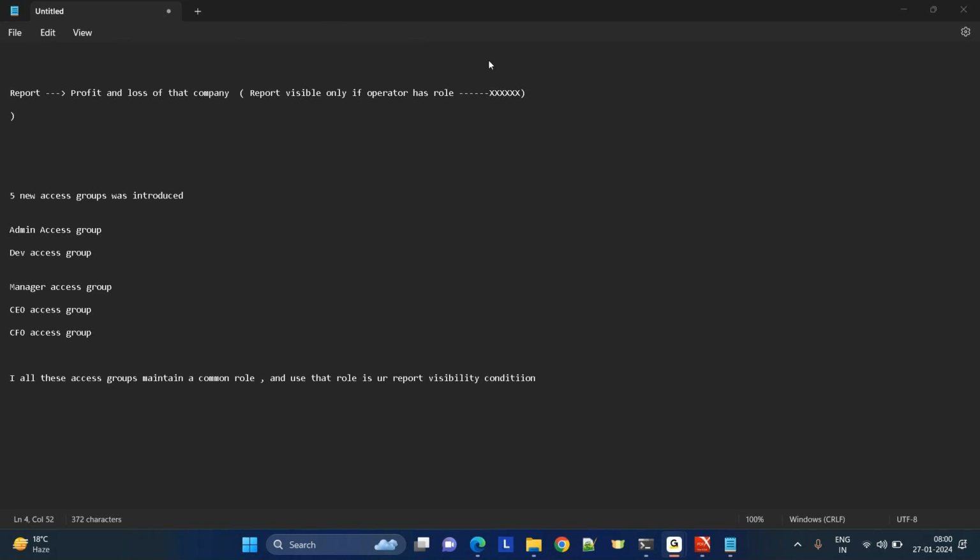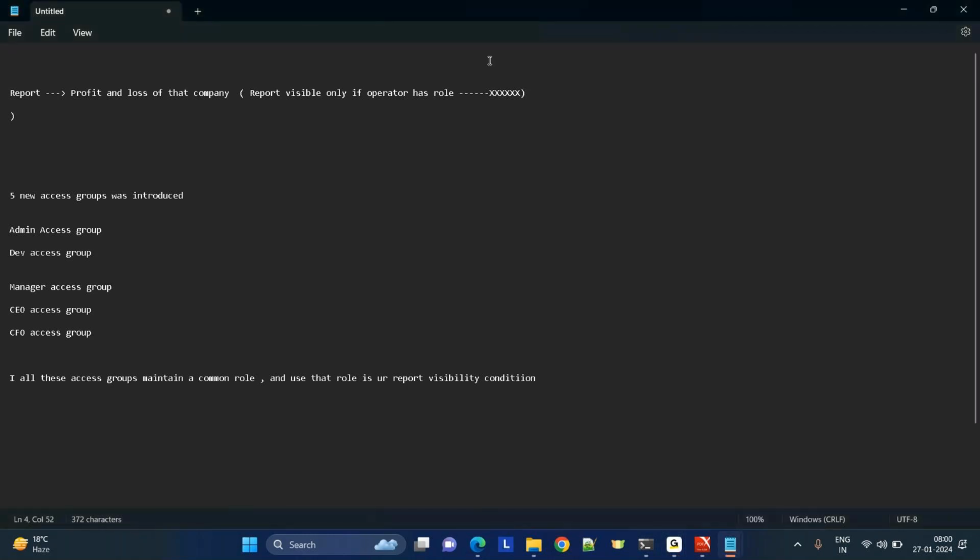Some default roles will come automatically. What else we need to create depends on your end, on the requirement. You get the requirement from the client, and based on that, you start creating. Okay, thank you.